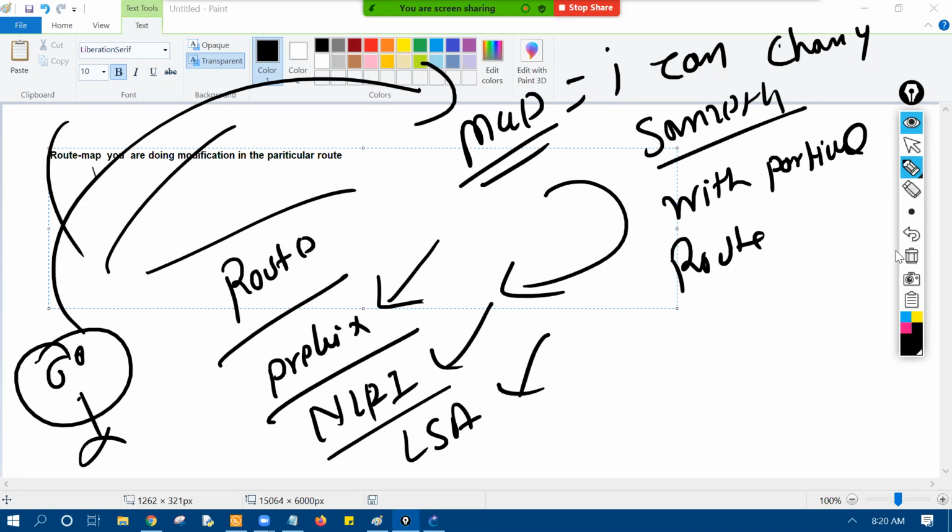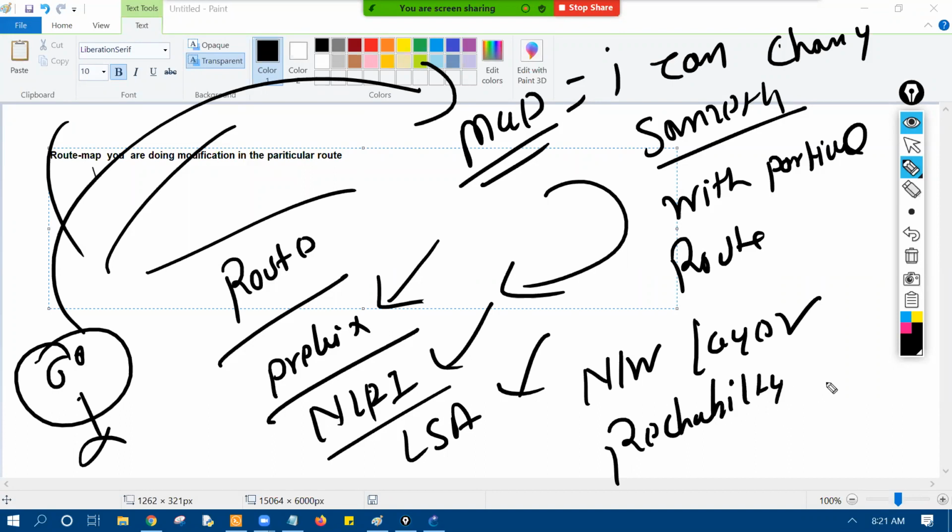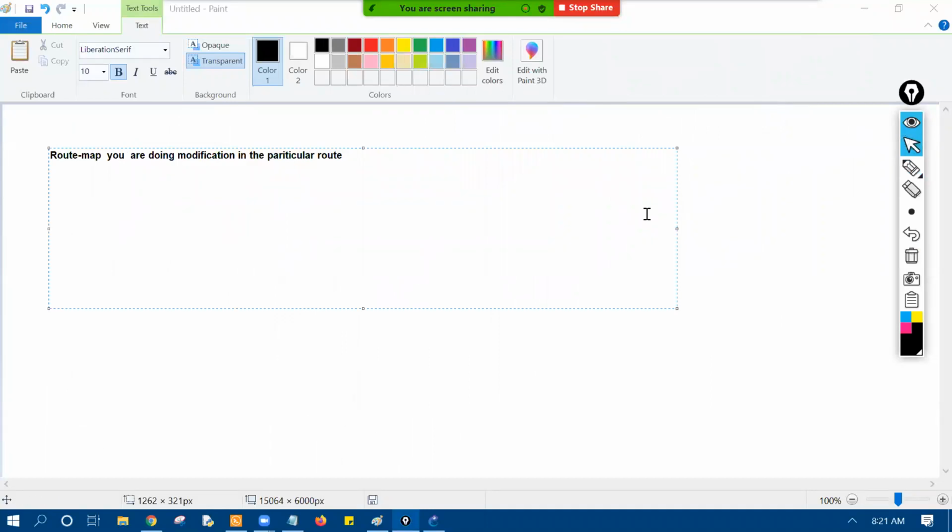Now, what is NLRI? NLRI is a BGP term, network layer reachability information. LSA is OSPF, right? In BGP terms, a network is known as network layer reachability information. So you can create a map for the particular route to do anything with it. The network engineer is going to create the route map, and you can create multiple route maps on a single router.